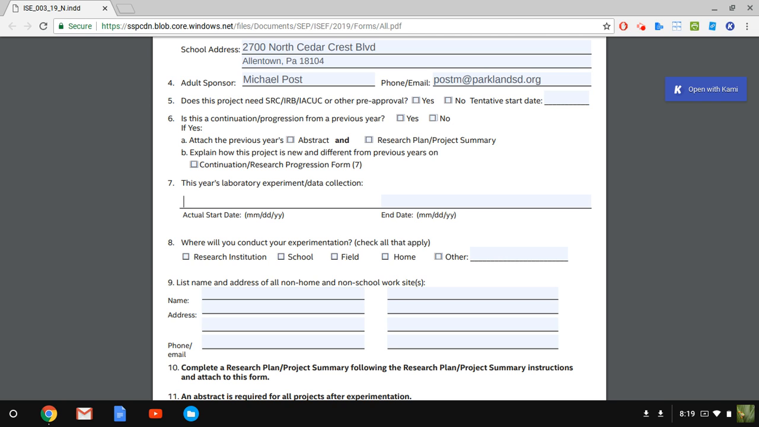And please, please, please, this has to be after the forms are due. Right? If you put down a date on here before the forms are due, that's a huge red flag for people because it shows that you're starting your project ahead of time. So this really cannot be before the beginning of November if you're waiting for project approval.